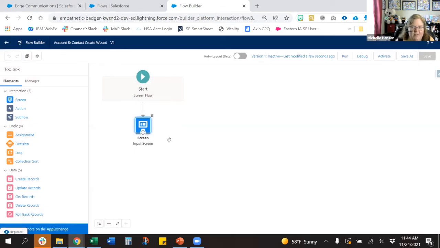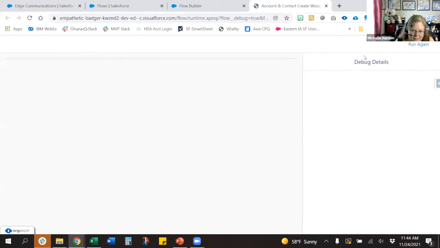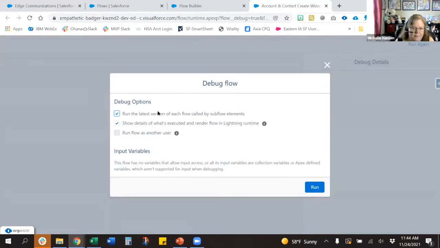Now I can actually debug this, and debug is going to show me what it looks like to my user without having to activate it like you do with Process Builder and then go change a record to see what actually happens. So I can go through this and see how it looks and how it works right now. I'm going to run the latest version. I want it to show me all the details. I'm not putting any variables in to start because this is going to be the very first thing a user does for me.